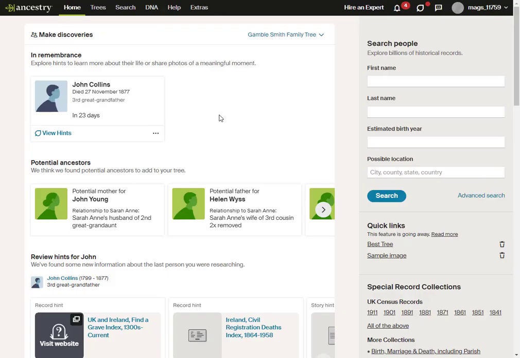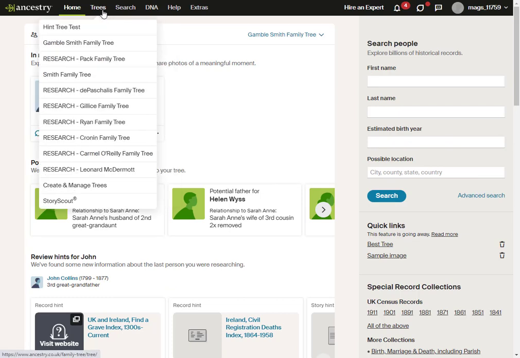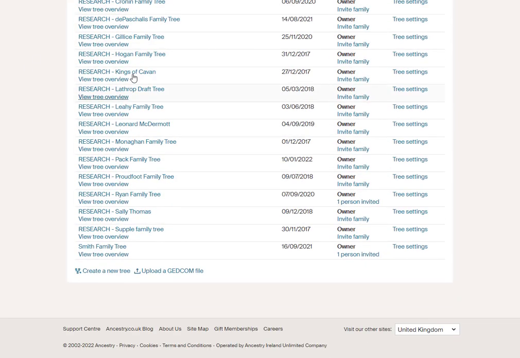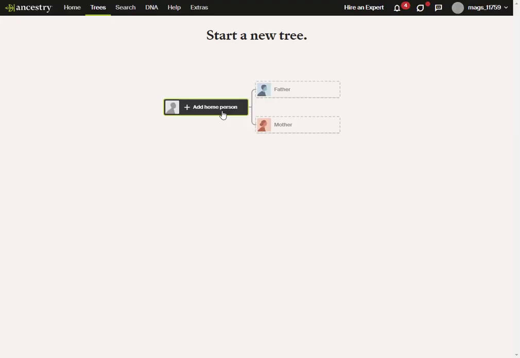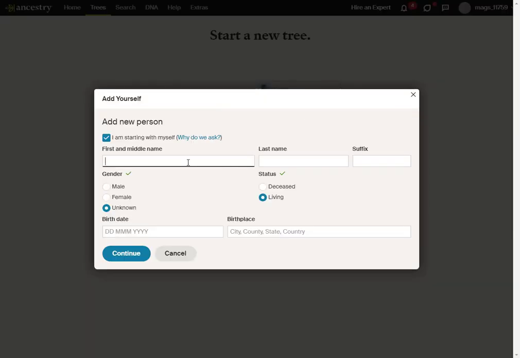The first thing to do is create a new private tree that will hold a copy. Go to Trees, Create and Manage Trees. Scroll down to the bottom, My Many Private Research Trees, and create a new tree. Now you just have to add any placeholder person here. I don't particularly want hints for the person. I'm just going to put in John Smith. I will put in a recent date. Hit continue. This is purely a placeholder so that I can actually create effectively a blank tree.